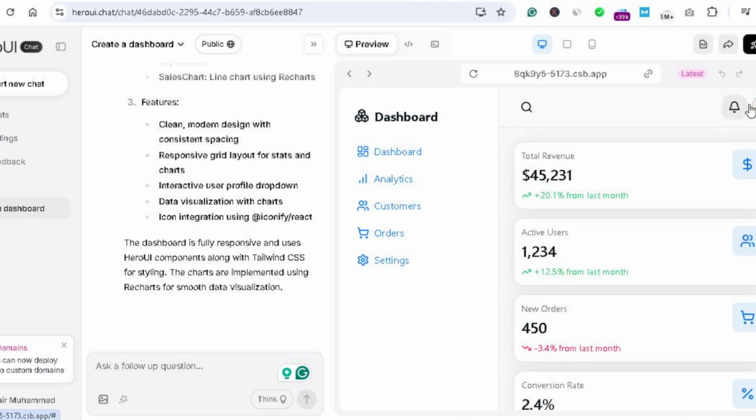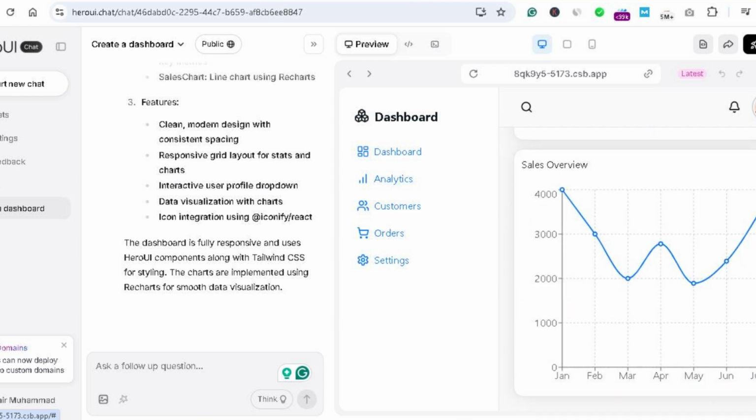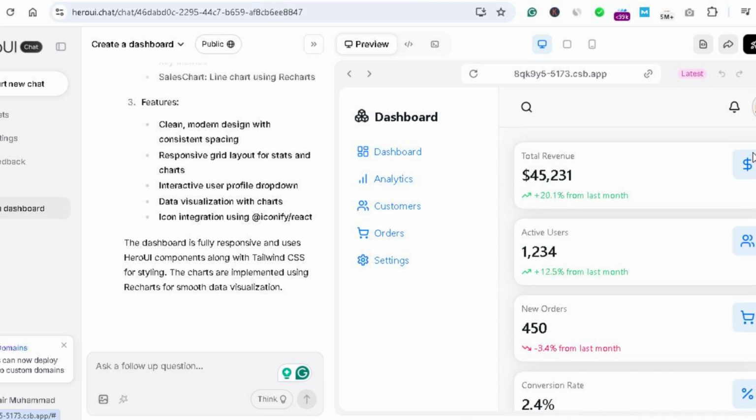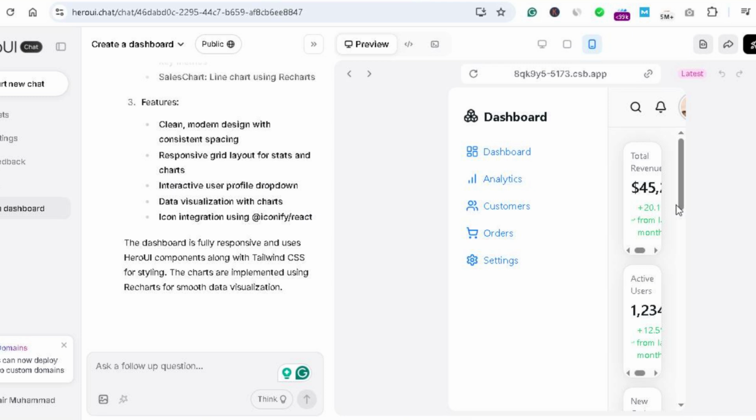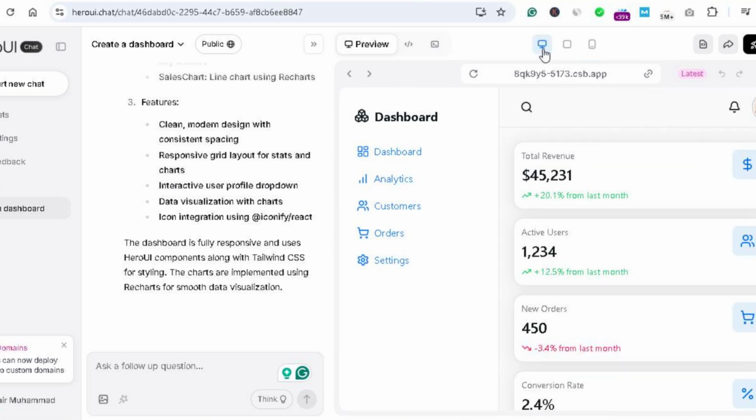created with this, and this dashboard is relevant to an e-commerce page where a total revenue is shown over here with the sales overview, and there are different graphs, the analytics, the customers, and then the orders, and the trend, whether it's increasing or decreasing, the conversion rate. And this page is totally responsive. You can view it in a mobile window, or the tab, or the desktop. So it's an amazing app, and you can use it very easily.